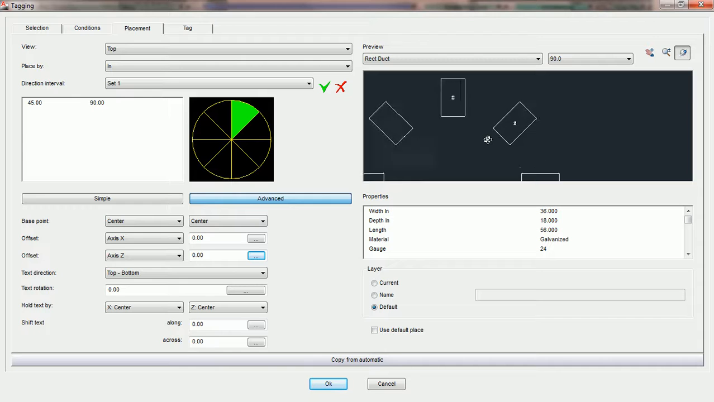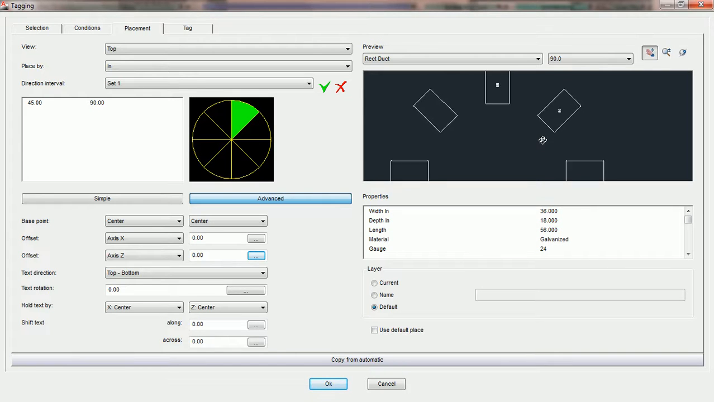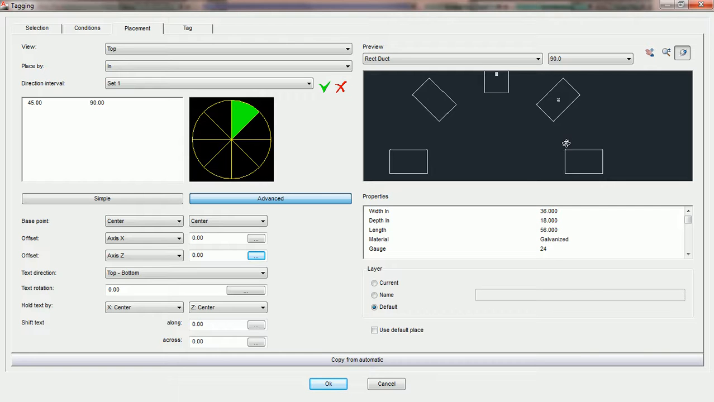Therefore, you can see that the only place that Practicad is currently putting tags based on set 1's direction interval is if the duct is between 45 degrees and 90 degrees. So here you can see that this duct would be at 90, this duct would be at 45, and therefore that's the only place, if we run the automatic, that Practicad will place those tags. If we go to select this piece of the pie, Practicad will update the direction interval window. It'll show us from 0 to 90. And now you can see that this duct, because it's at 0 degrees, it's getting tagged.